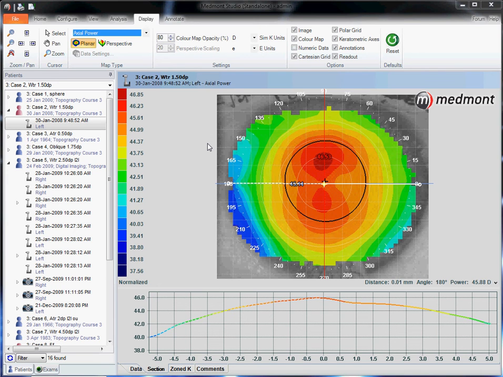This video describes pre-orthokeratology analysis that you can do with the Medmont E300 corneal topographer. Start by selecting your baseline pre-orthokeratology topography. Go up to Display and Axial Power.